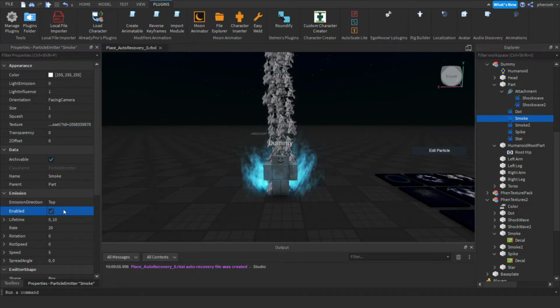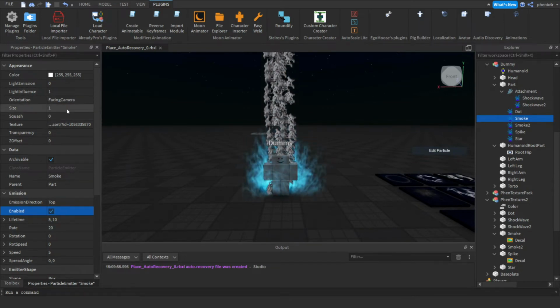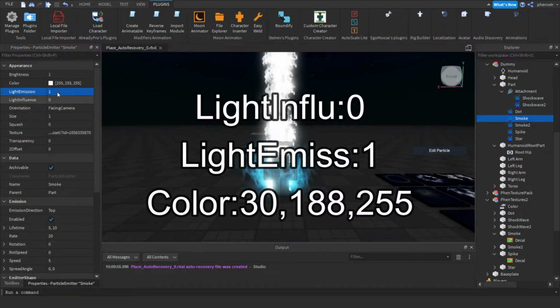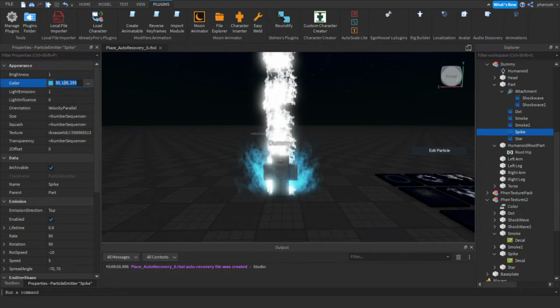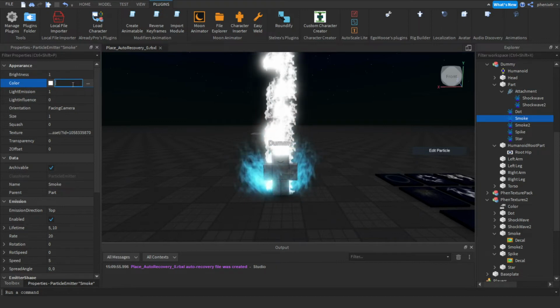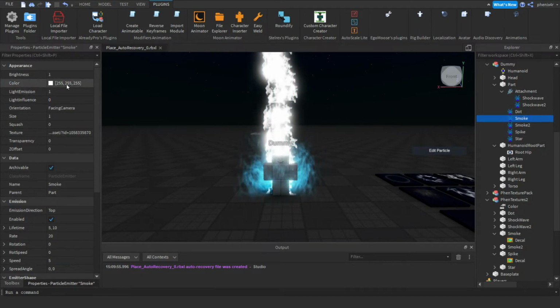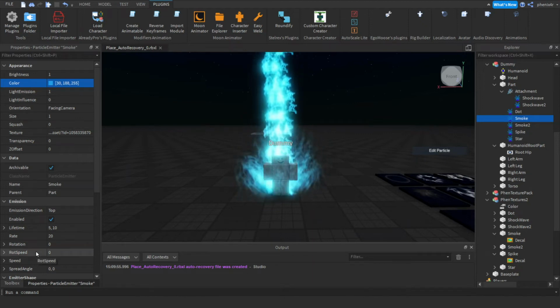That's scary. Okay, time for us to make this beautiful. Done. Okay, light influence to 0, light emission to 1. We're gonna set the color to the classic color, which by the way we're gonna use for everything. All the colors gonna be the same. Ooh, that's looking kinda good.